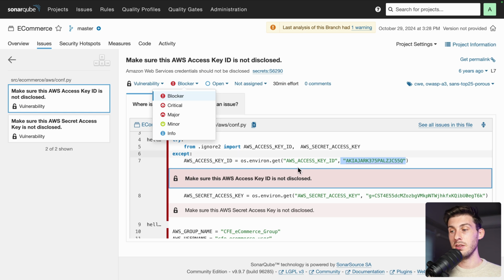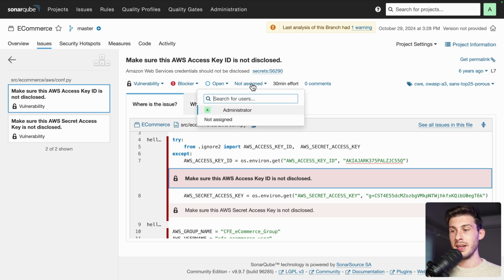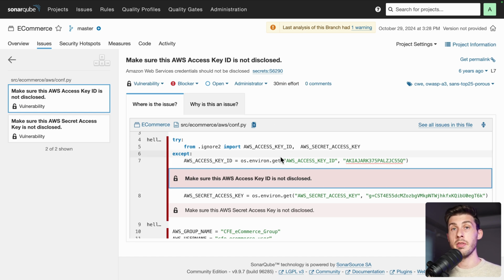But if it's a fake data value, you can do what we did before and say it's a false positive. But let's say it's a real one. So we can assign it to one member of our team. Currently we have only my account, administrator. We assign it. We have an estimate of the time it will take to do this fix. 30 minutes is pretty long, but I guess they don't know we have an environment variable we read. So if we would need to create the logic to load it, it could take 30 minutes.